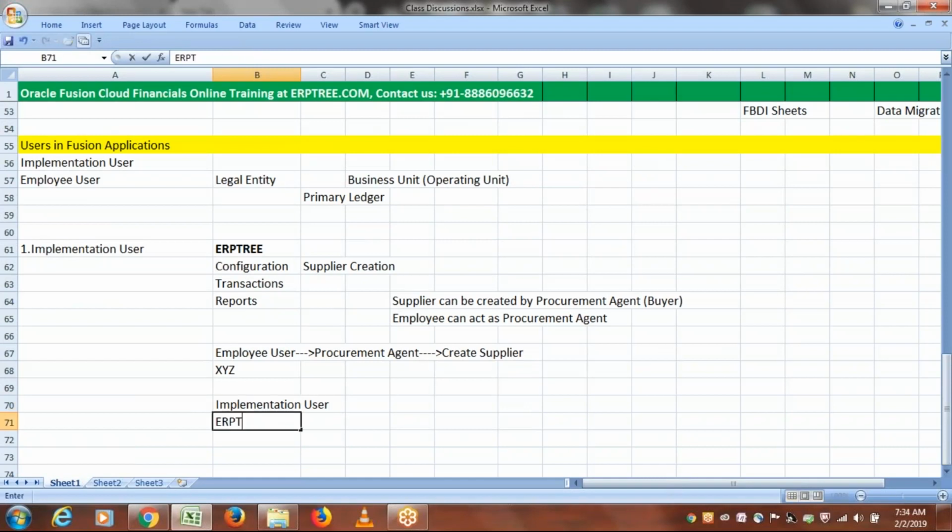The user called ERP3, this XYZ user, is an employee user. The XYZ user you can convert as a procurement agent so that you can create the supplier. The implementation user you cannot classify as a procurement agent. That is the reason from this ERP3 user you cannot create the supplier.